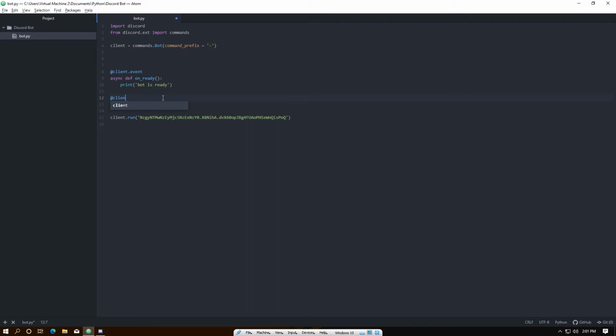So let's start. Just like we did in the client event, we are going to use client, but this time we are going to say command. Don't forget these two parentheses, they're important because we will be using them while putting aliases, which I will get into later in this video, so don't worry.